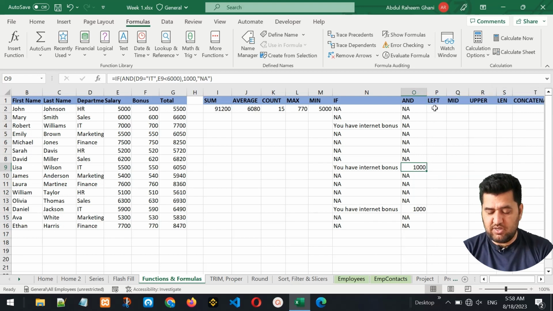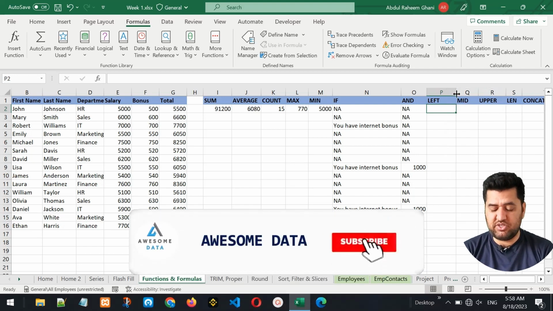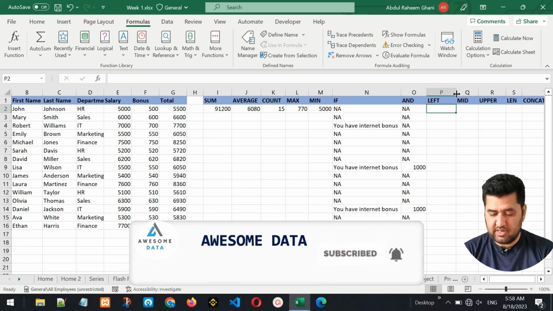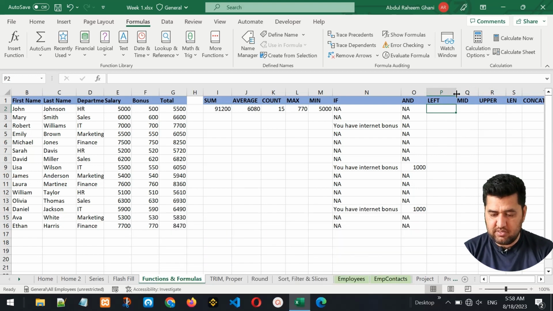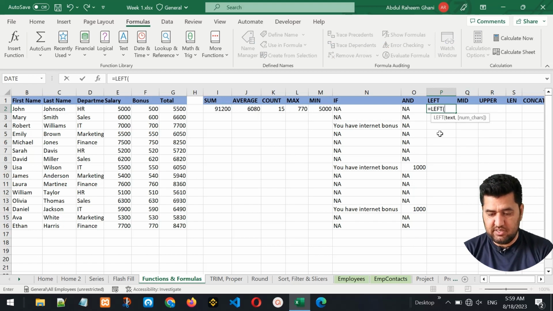Now let's move on to LEFT. LEFT is a textual function. It returns number of characters from the left side of a text. For example, let's see it in action. If I add equal sign and then write LEFT, open parentheses and select the text. See, it specifies the text. Let me select this first name.